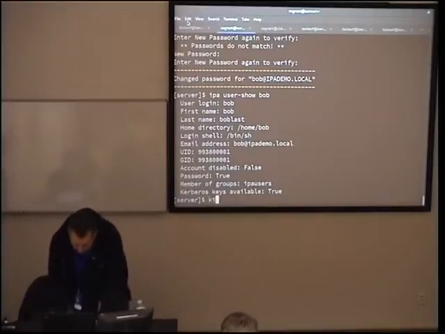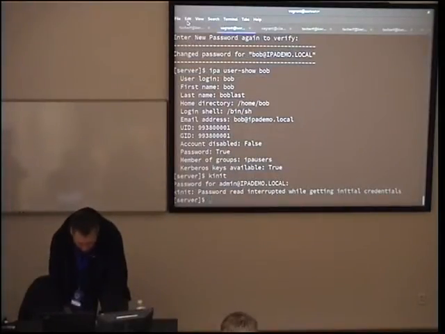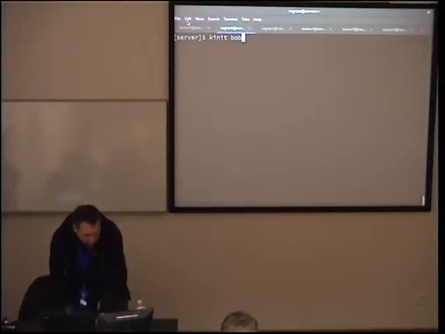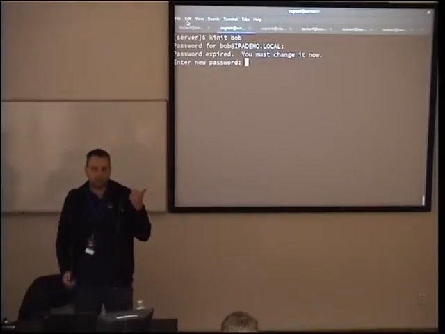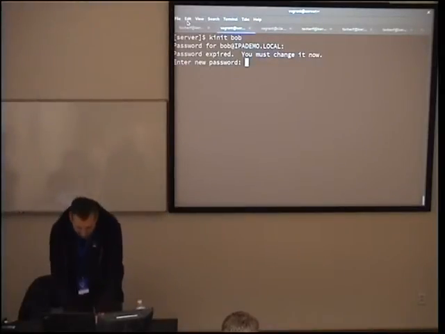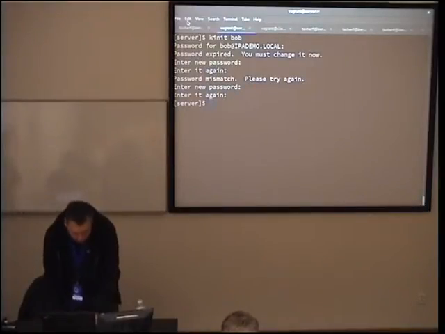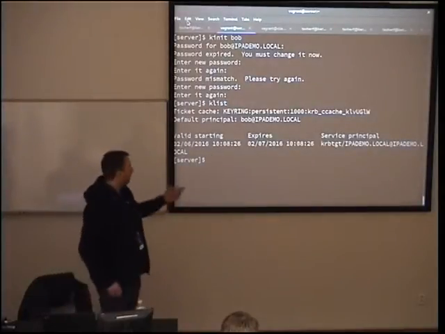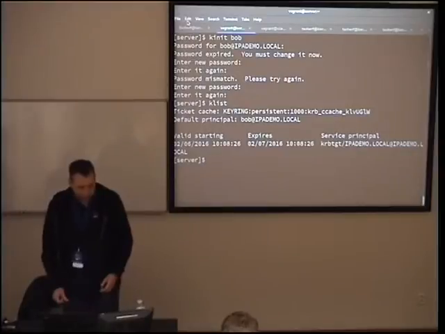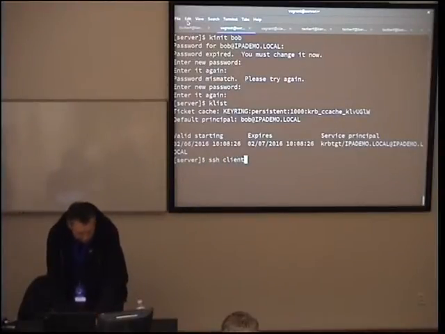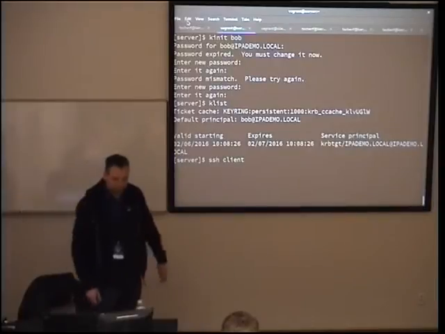You can authenticate as Bob. Type in the password, and then you are forced to change it with the first login. So you have changed it, you received a TGT for the user Bob, and you can now log in to a different machine.